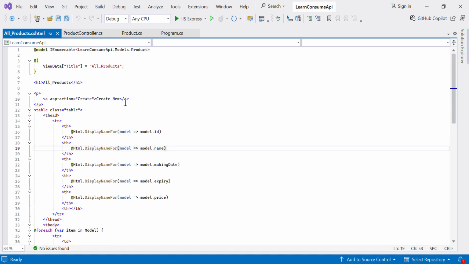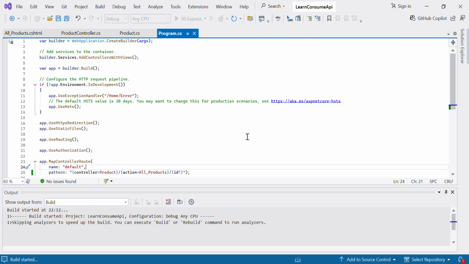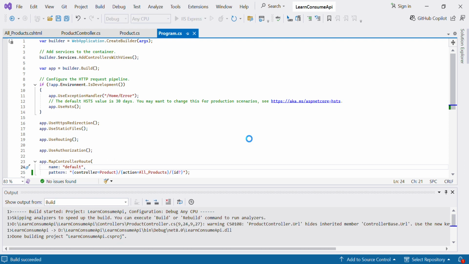Now this is our all_products view, and we will go to our Program class and set the default route. The controller name is Product, and the action is all_products. This will fetch the view by default, Product and all_products. Okay, just run this and see. Everything is set up, I guess.